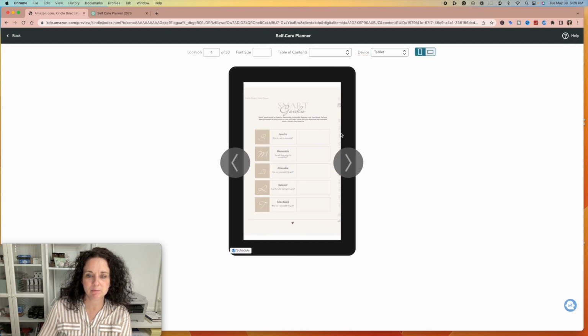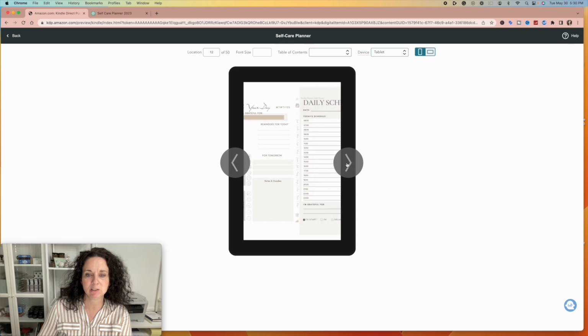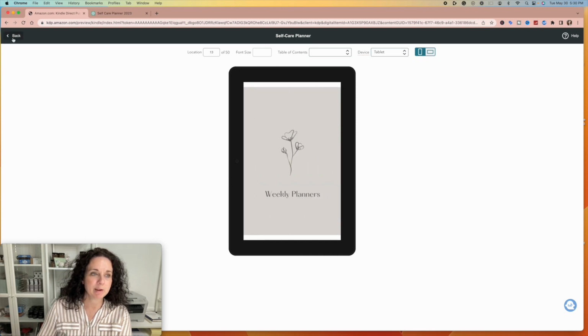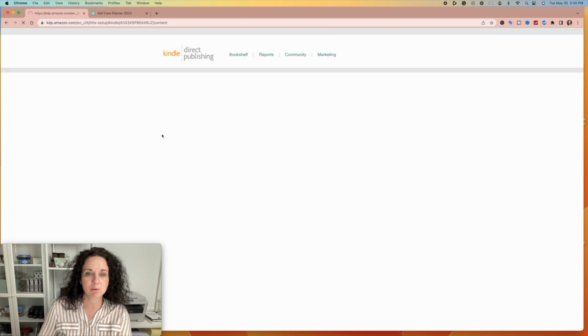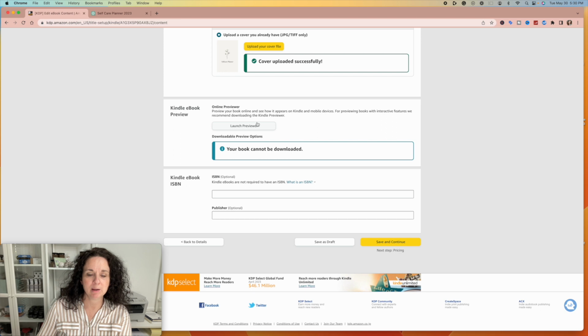And again, we talked about this. But the nice thing about this is it breaks everything into equal pages. It doesn't break anything in half. It doesn't spread everything around crazy. But anyway, you just look at it, make sure you're happy with it. If you are, then here's your cover, and you've already previewed it. You cannot download the preview options because it's not a print book. And then there's no reason for an ISBN on ebooks. Then you hit save and continue.